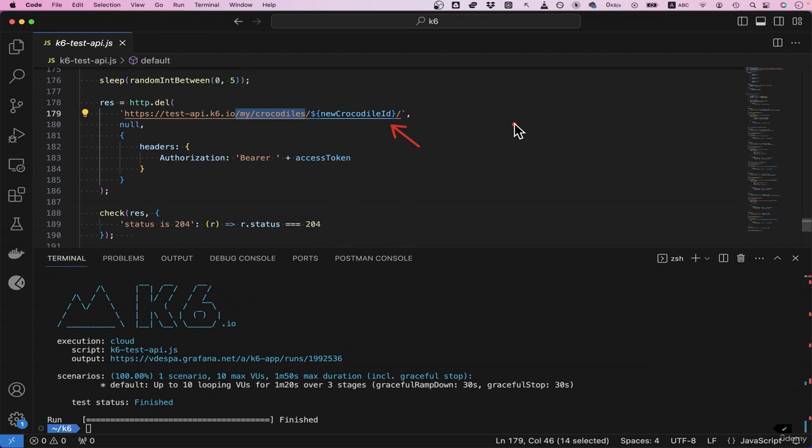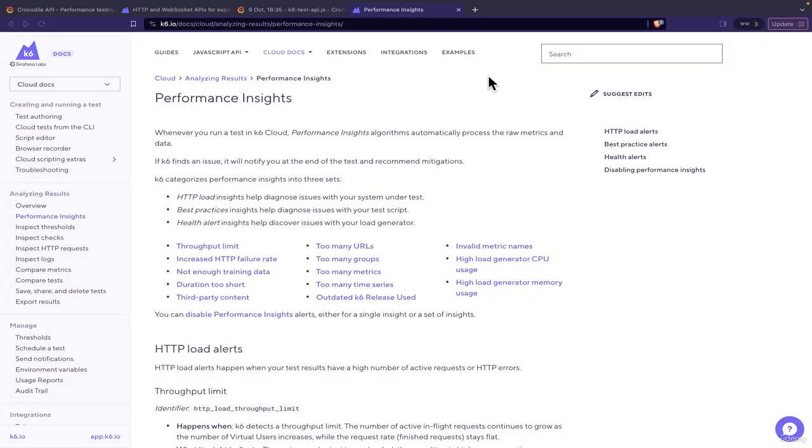So every time we go to this address, K6 is not going to know that we are actually using the endpoint that deletes a crocodile. It's going to think, oh, this is a new address. So it is having a hard time grouping all the requests by specific URLs. This is what this warning is all about. I'm going to put in the resources folder a link to this page where you can read about the different warnings that K6 Cloud may generate.